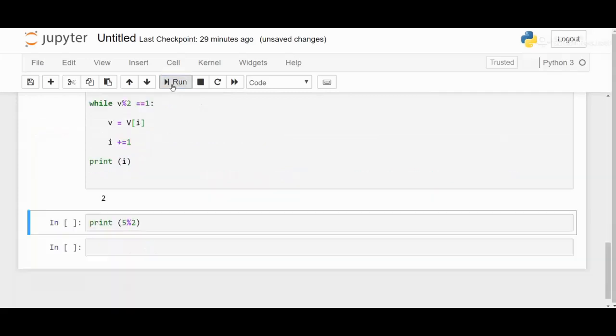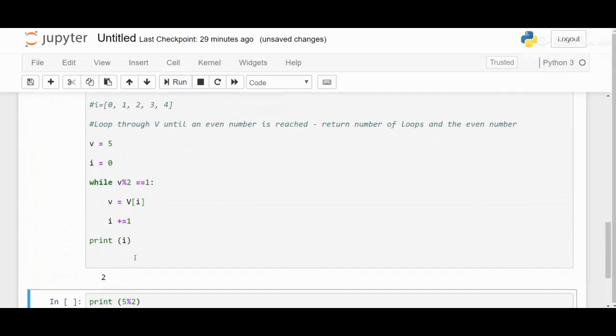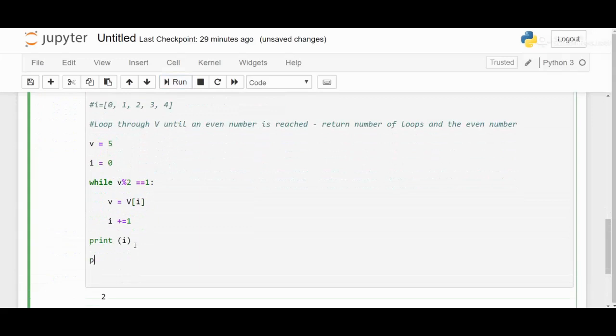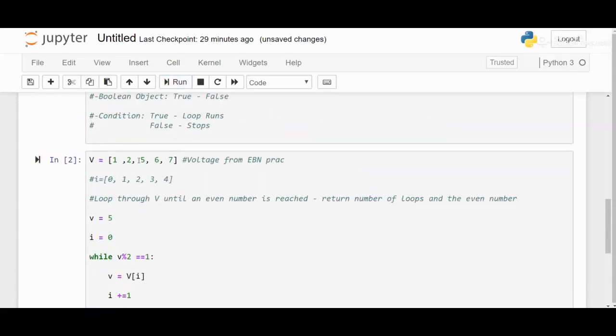If I run it now, we'll see we get 2. So it means it stops at the second one. Twice. And then what is the number? Then we just say print v. If we run it, it will probably be 2 and 2, right? Because it's 2 loops, the second, the even number is 2.